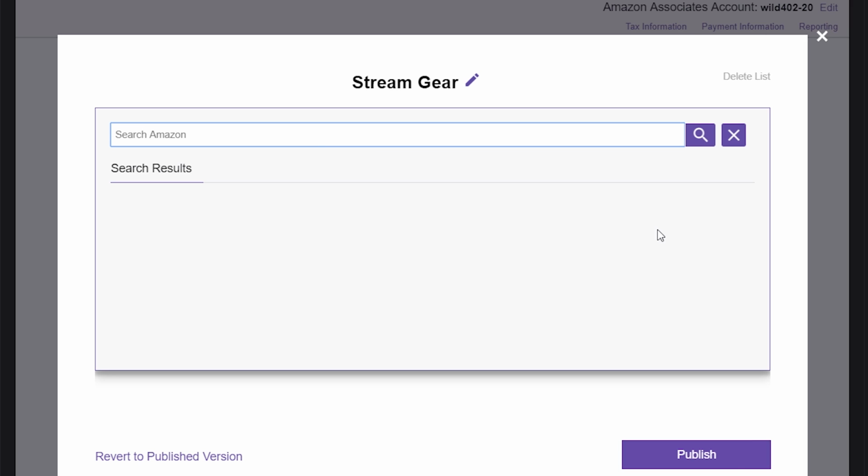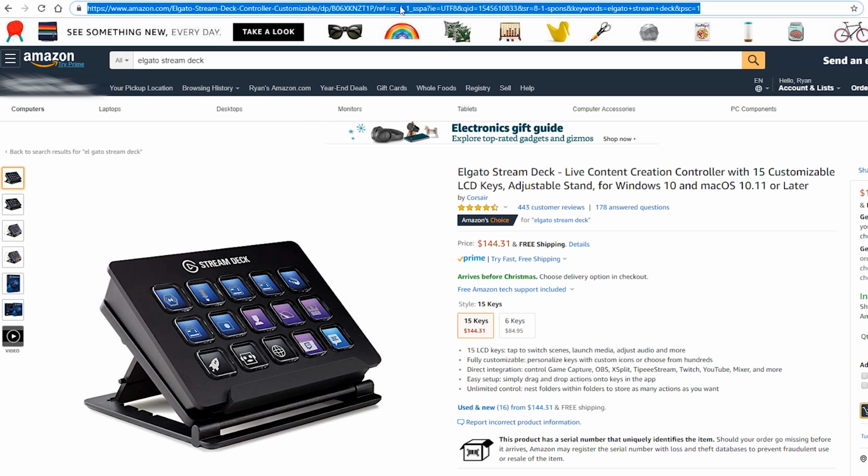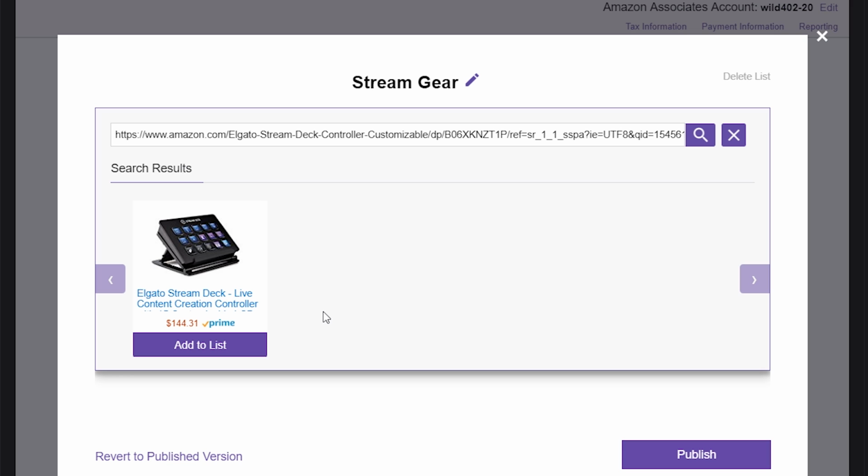to stream. For our first product that we're gonna add, we're gonna go with a common product that a lot of streamers like to use, which is an Elgato Stream Deck. So you're gonna wanna search that on Amazon.com, and when you get to the product that you like, all you do is go up to the top URL, and we're gonna copy that and paste it into the search bar here. Paste that, and we're going to search it, and you can see it'll populate up the search result. And it's as easy as just clicking Add to List.